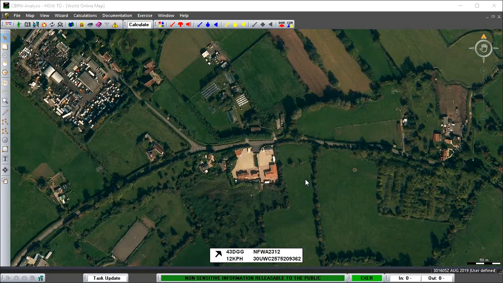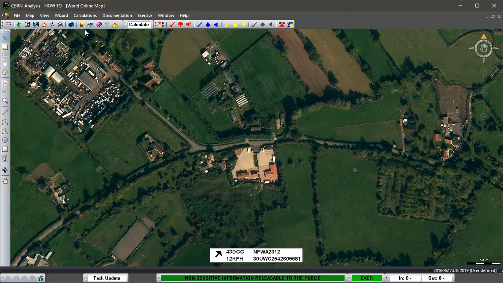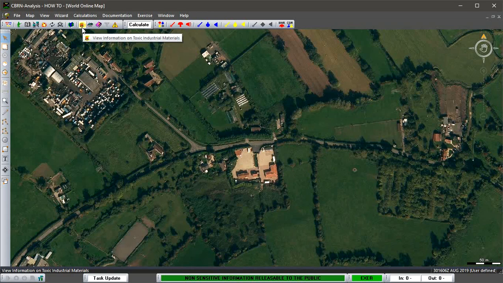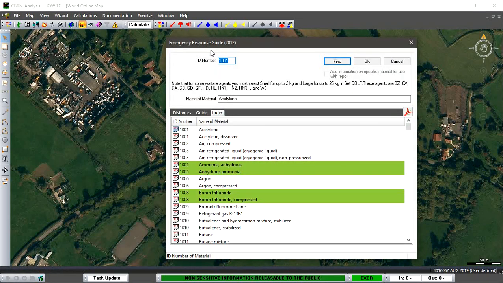In a previous tutorial, we looked at how to use ERG in two different ways. So the ERG is situated either under documentation, where we can click onto the menu bar at the top and click onto industrial, or if we want, we can go to the shortcut icon, which looks like a drum, click onto there, then that will open up the emergency response guidebook, depending on which version you're using, 2012 or 2016.